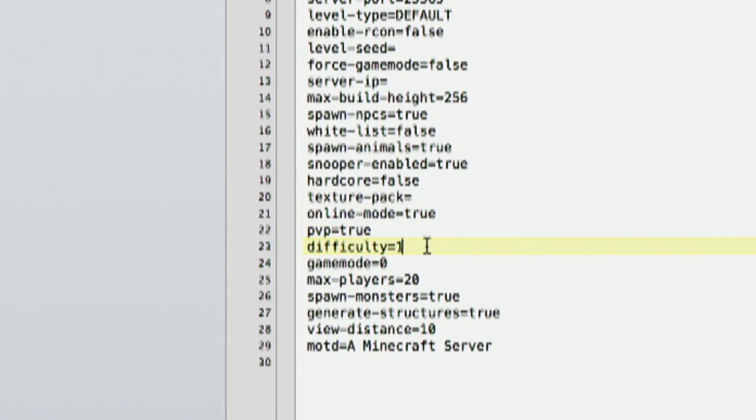The difficulty, now this difficulty is a little interesting. If it's set to 0, it's on peaceful. 1 is easy, 2 is normal, 3 is hard. Game mode is also a little bit confusing. 0 is survival, where you have health and hunger. 1 is creative, where you don't have health and hunger, you have unlimited blocks and you can fly. And 2 is adventure mode, where you have health and hunger, but you can't break any blocks.